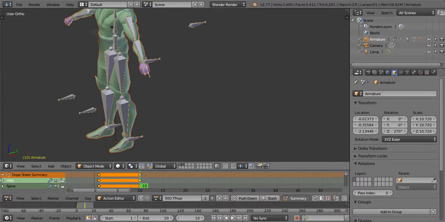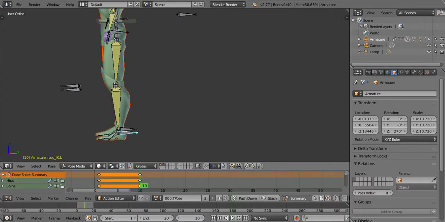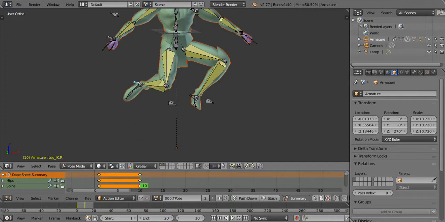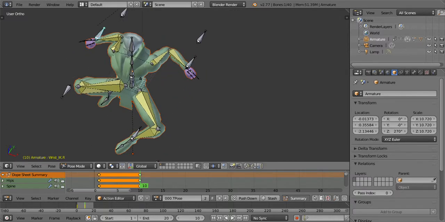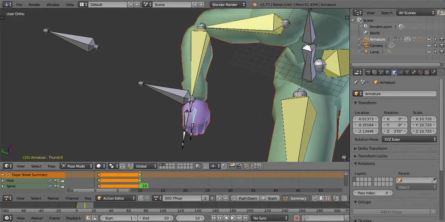Okay, so something has happened. Let's have a look what. Blender now has assigned some automatic weights to Shinnok's body. So you can see that for the most part, for example, legs are working fine, arms are working fine. Probably what is not working fine, yeah.